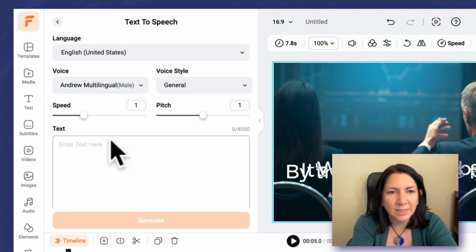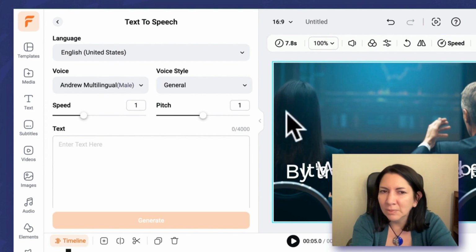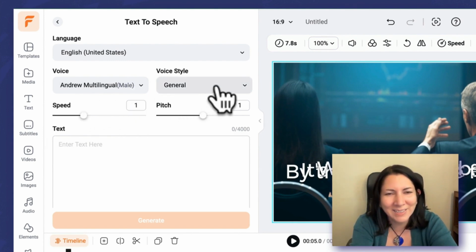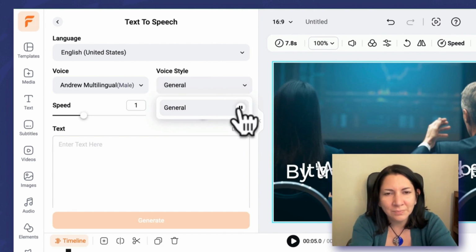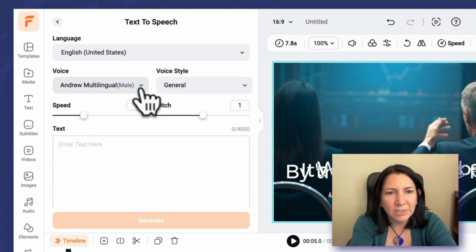I feel like Andrew should be the one firing people for some reason. Voice style general? Okay. I believe each of these have different voice styles. You can also play around with the pitch and the speed. Aha.